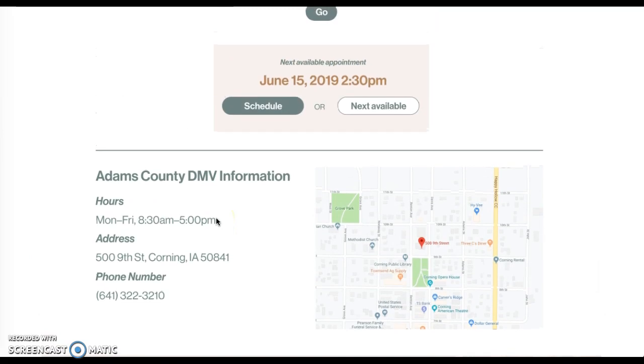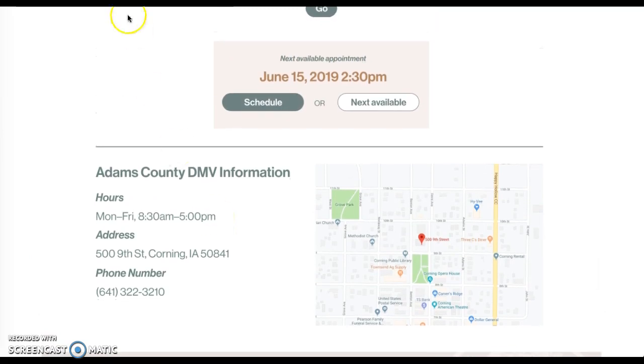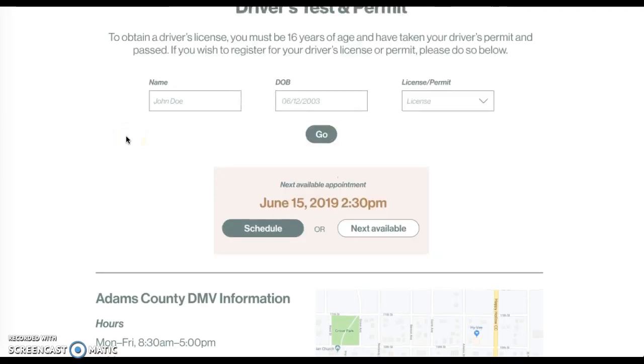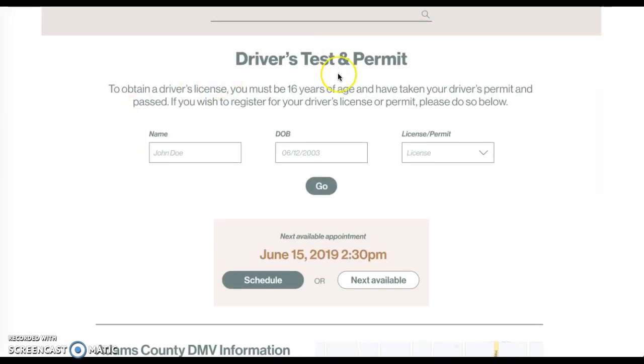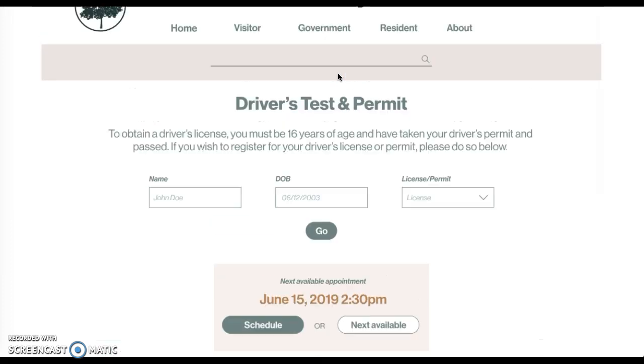And so I couldn't find a page even on Adams County. They probably have one, but it was so confusing I couldn't even find it. So I think this is easy to use and it's clear exactly what you need to do.